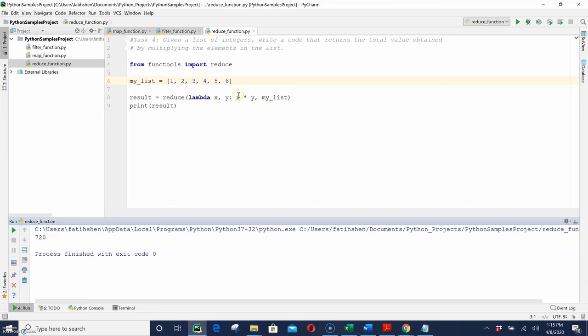For example, we could change this. We could say, give me just the total of all these values. If you run this again, we will end up with 21. The total of all these values is 21. This is a really simple example. All these examples are simple, just to understand how things work using this kind of higher order functions.